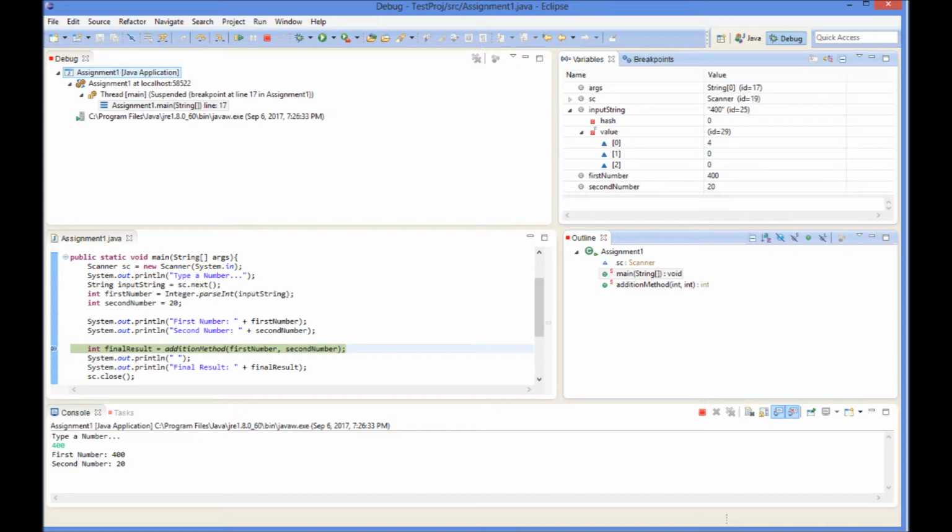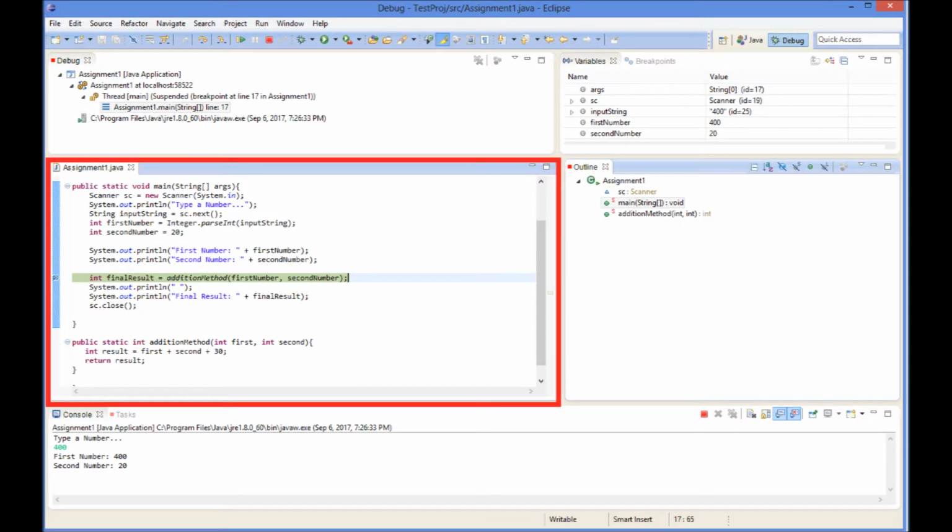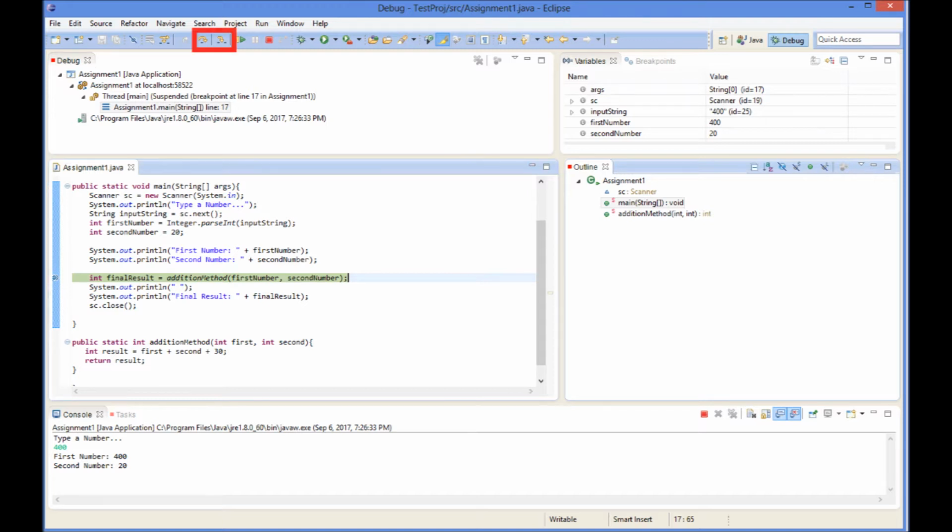So let's take a look at the code now. We see that when we typed in 400, we reached the breakpoint and triggered the entry into debugging view. Now we have stopped at the actual line that the breakpoint was put at. The code is now waiting for you to tell it to move along, and the way you're going to do that is by using these two buttons, Step Into and Step Over.